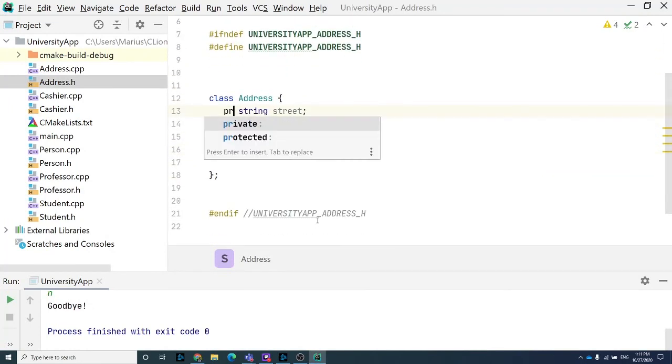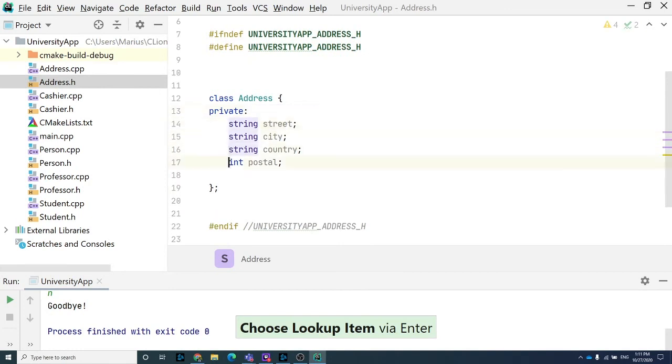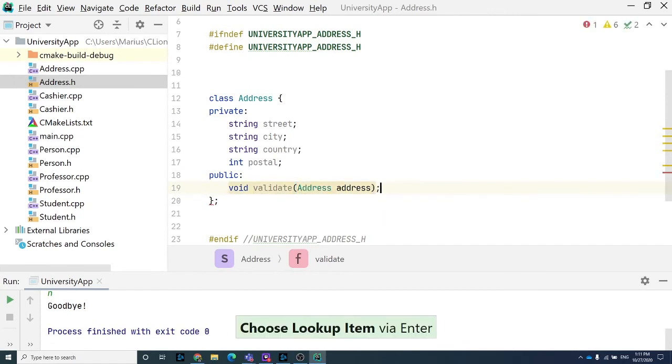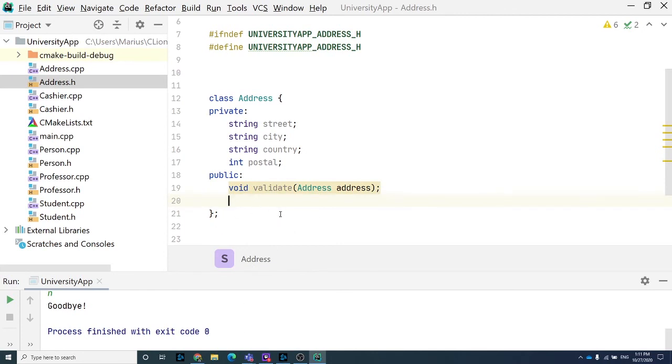Okay, we created this as private, and now we're creating two functions, public void validate address. We validate the address, and if it is valid, we print the label. Void print, maybe we return a boolean here, and print label.